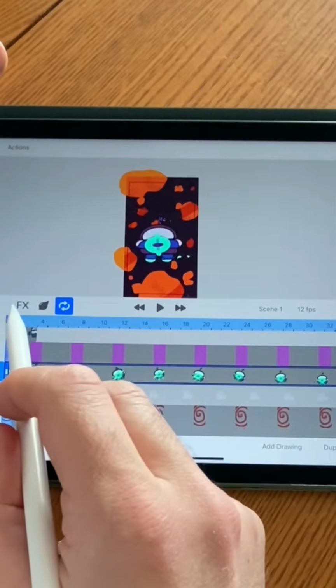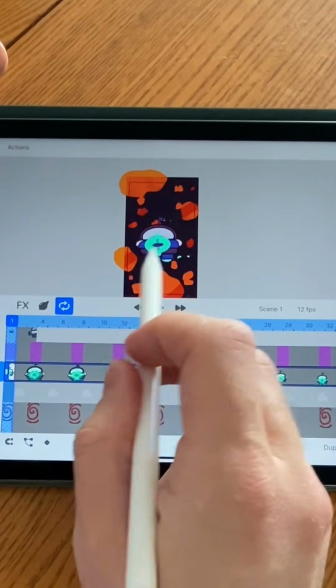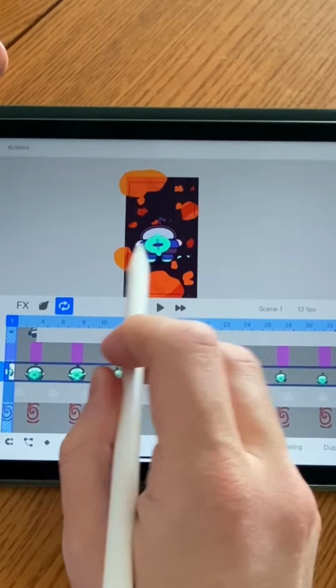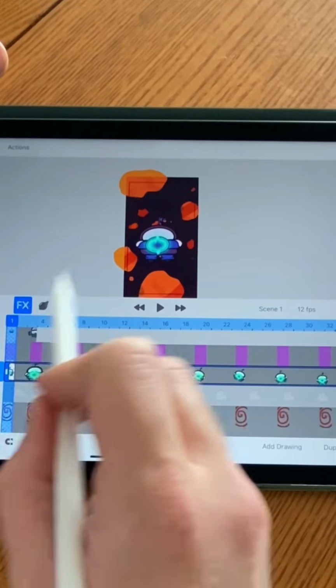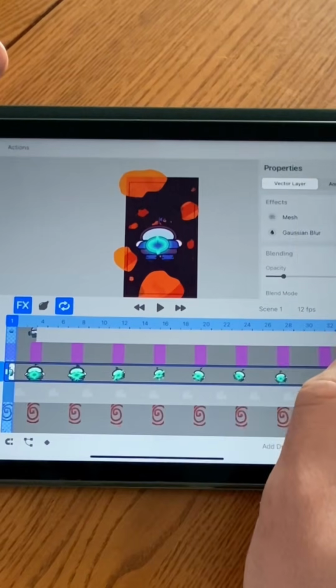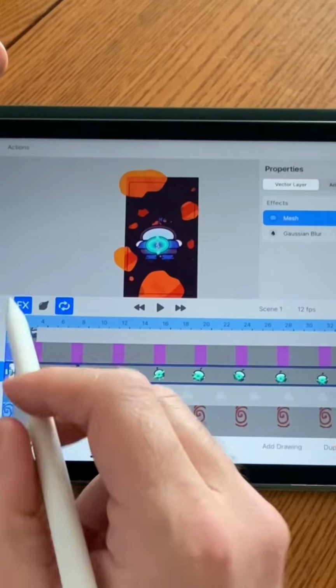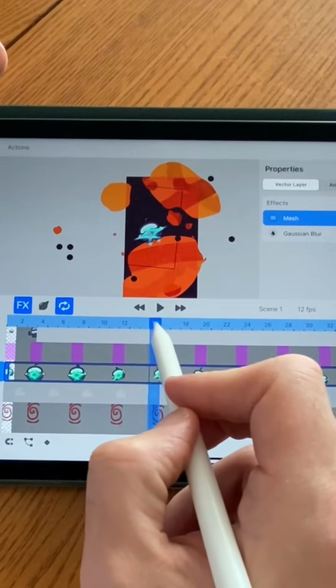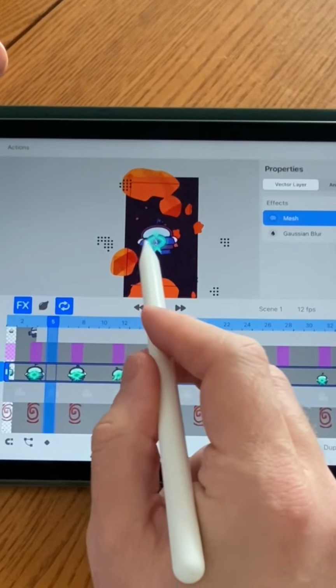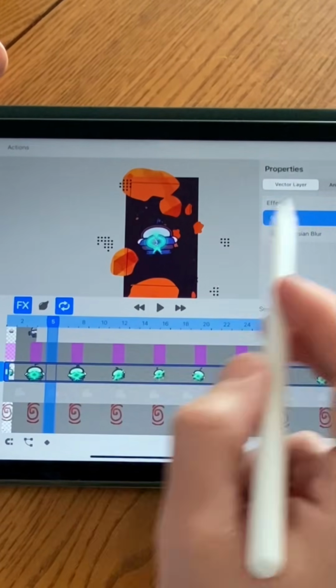If I turn off the effects, you can see that the sort of flame or boosters are just a bunch of shapes. I added some blur to it, as well as mesh. And so that's how I get the different in and out going there, where I just kind of select, I created the mesh around each one.